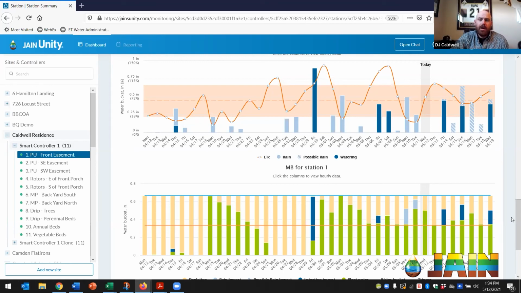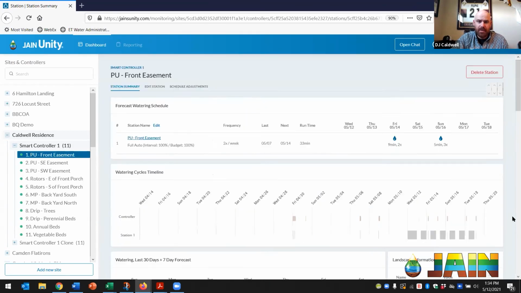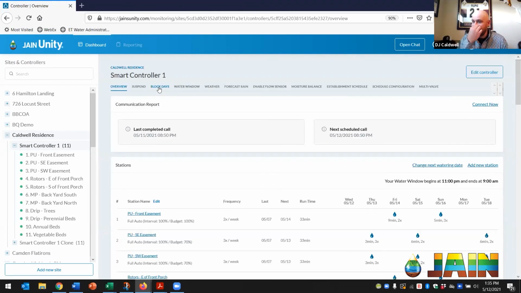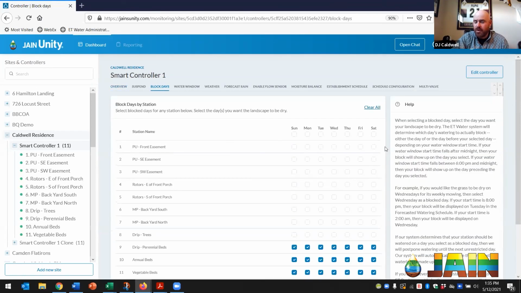Absolutely. There are a couple of different ways you can do it. If we scroll up top, we have our block days, so you can go in and set and block certain days. You can tell the controller the only three days that you can water, or if it's varying, you can go in and make these changes as you go.